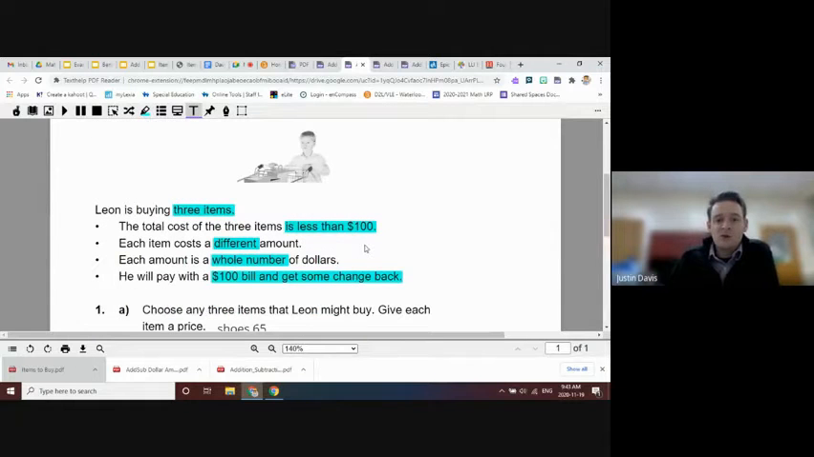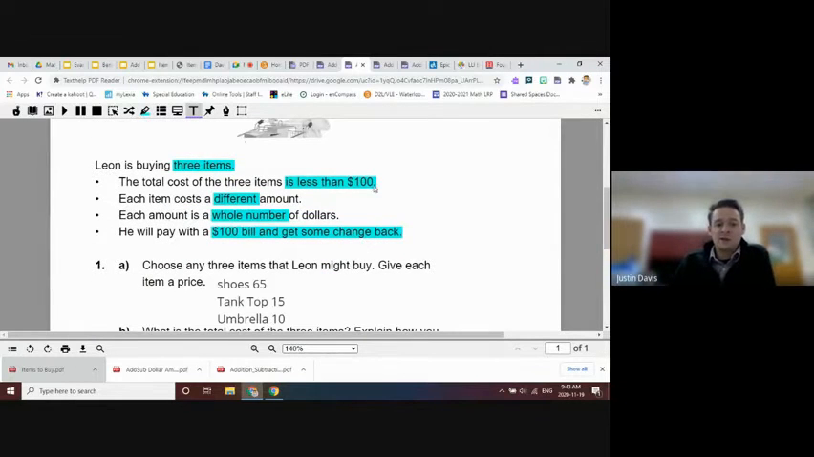All right, so here's a problem that you're going to be exploring today. Leon is buying 3 items. The total cost of the 3 items is less than $100. Each item costs a different amount, and each item is a whole number of dollars. He will pay with a $100 bill and get some change back. Choose any 3 items that Leon might buy and give each item a price.